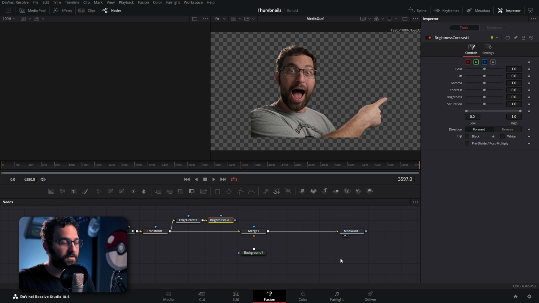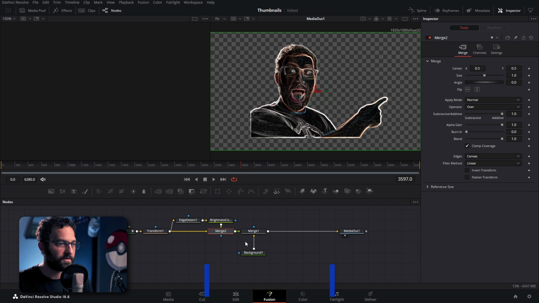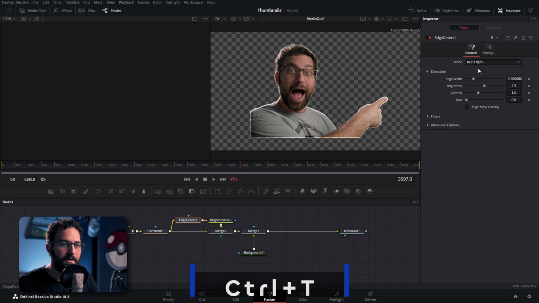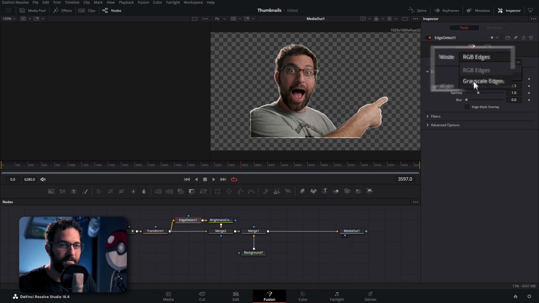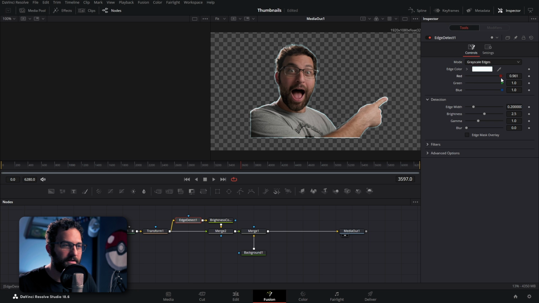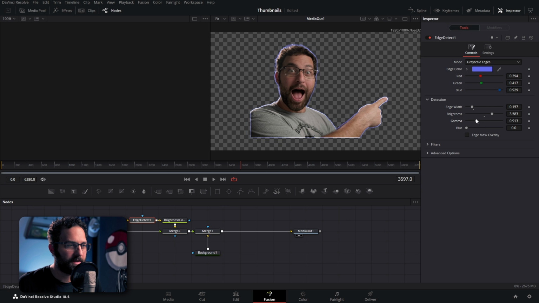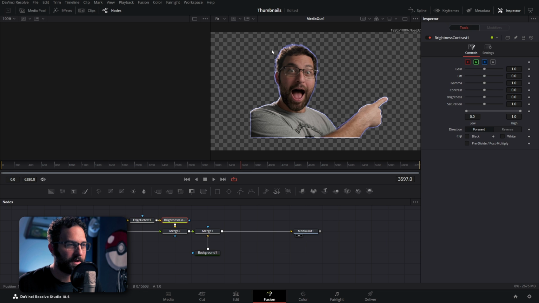This kind of goes in the reverse order. So I go brightness contrast back into transform. Once again, Control T. And now with edge detect, I'm going to select grayscale edges. And then that way I can actually just change the edge detect color if I wanted to have a specific colored outline. I can change the edge width just to get the rough outline of how I want the outline to look. And then in the brightness and contrast, if I wanted it to be more shiny, I can just bring my gain up. And then I have a nice bright outline, but with a little splash of color to it.